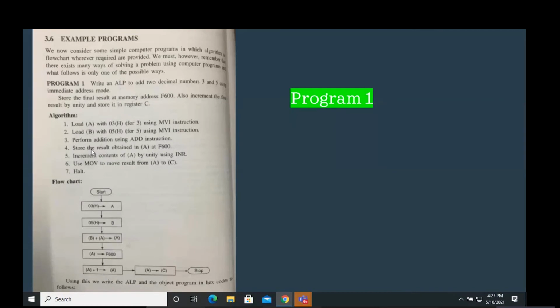After you add, do that. You can't do the fourth step without doing the third step. You'll have to go in order: first step, second step, third step, and so on. Fourth is storing the result in F600. Fifth, they're asking us to increment the value by 1. So increment the contents of A by using INR. And of course, you push that to the register C and halt. So very, very simple, neatly written. The flowchart is also, as you can see, we are pushing the value into A, we are pushing the value into B.